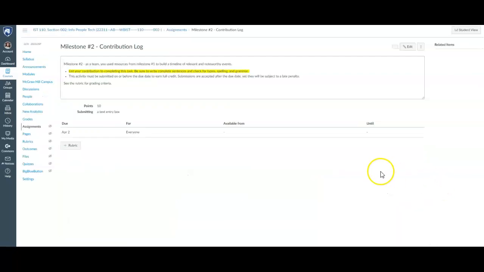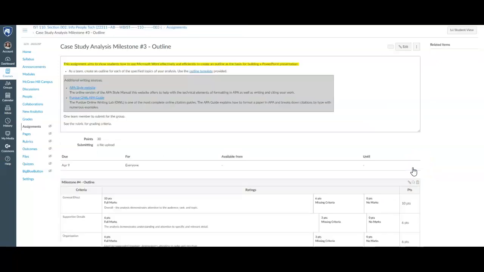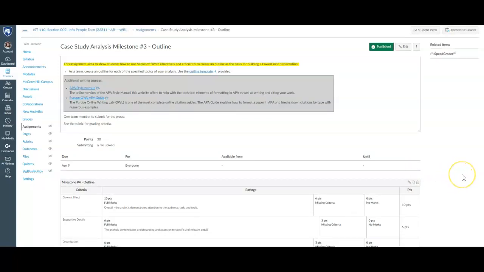Again, after you complete this, let me know what your contributions are. I need to add that rubric, so I will be doing that for this. So you will see the rubric appear for each of the contribution logs. I haven't done that yet.